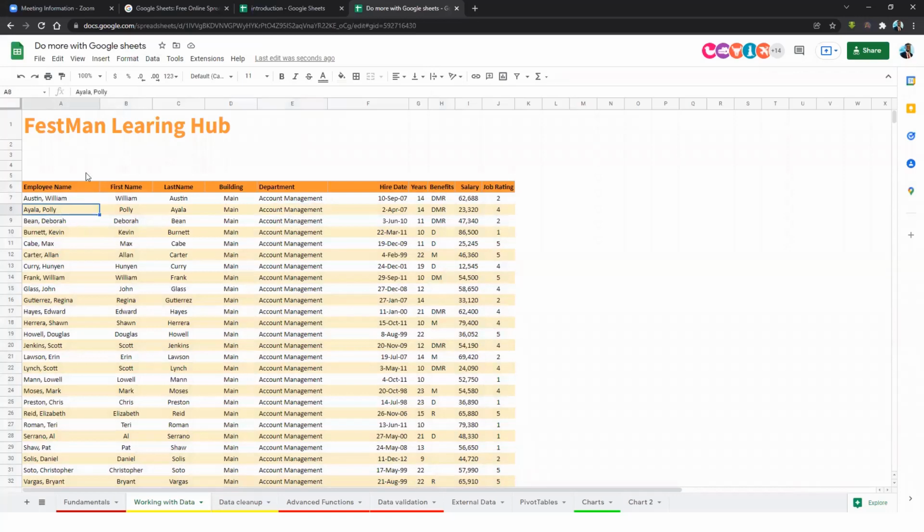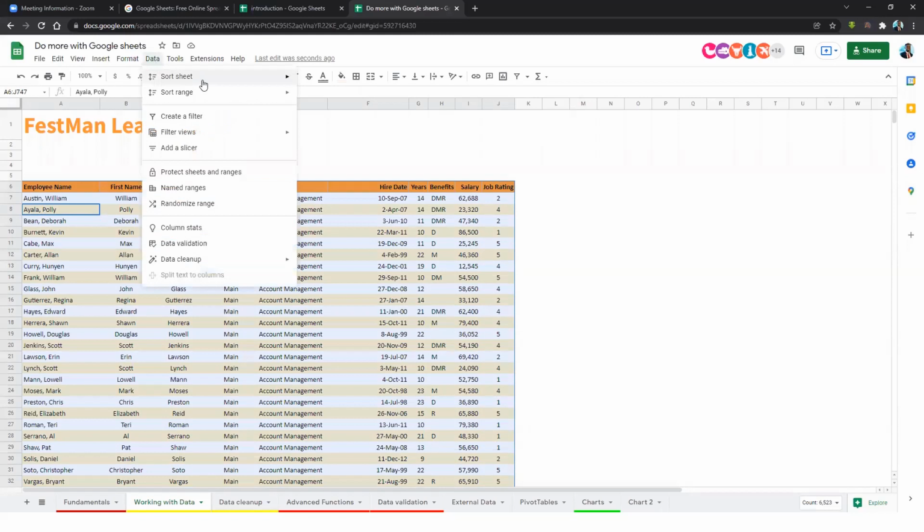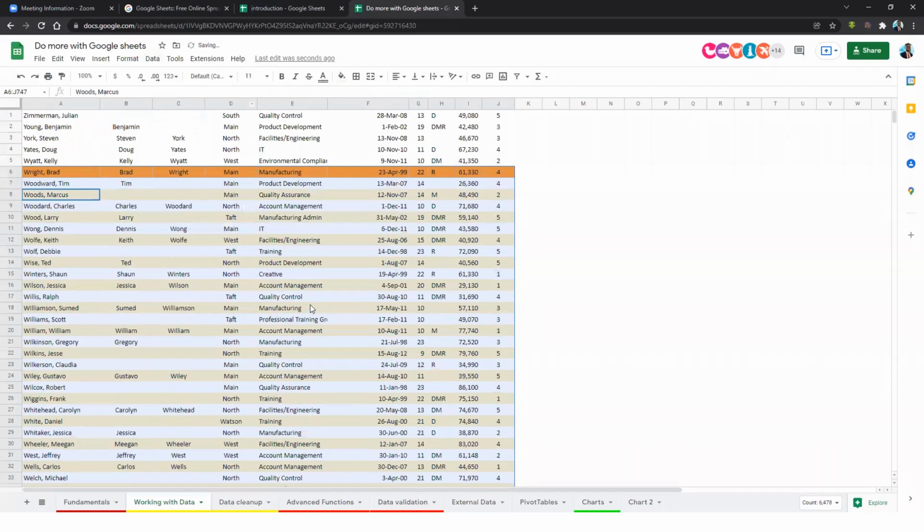If I select this, press Control A, go to the data tab and pick sort sheet, you see that now it says sort by column A. Do you want it from A to Z or Z to A? Now let's pick Z to A. And now when you sort the data, you see there's a problem. The column headers have been sorted in addition to the data.